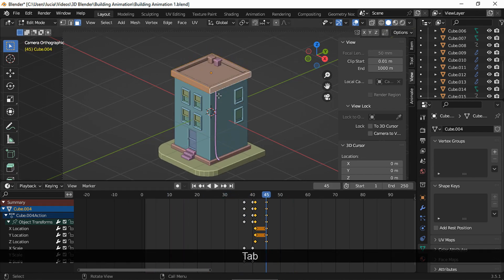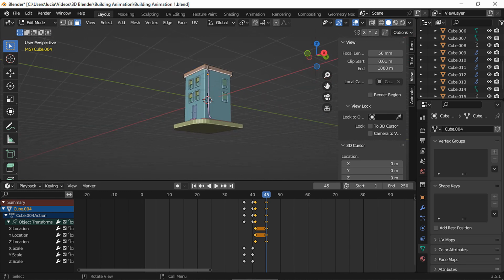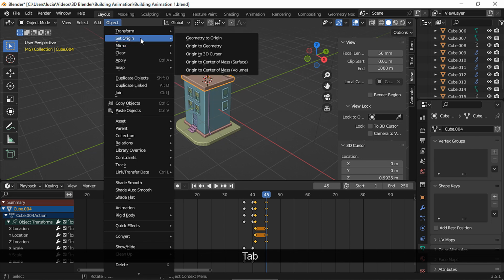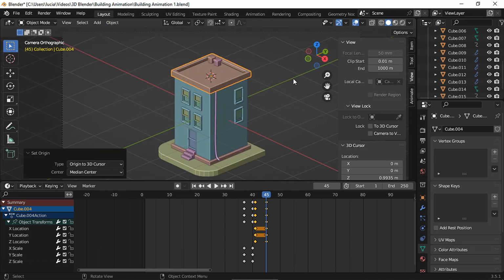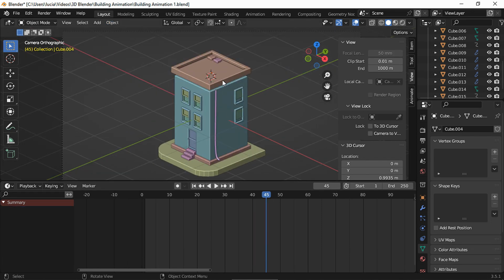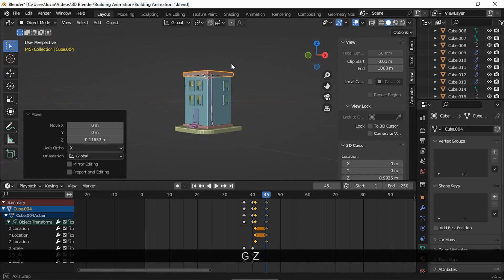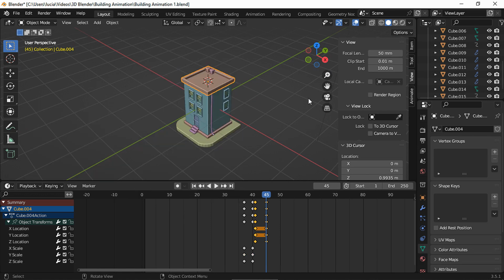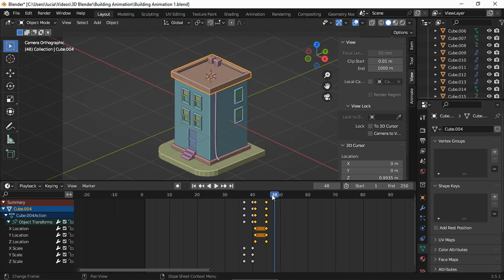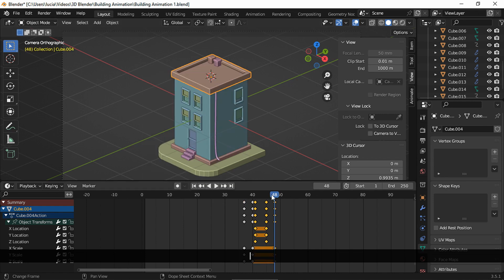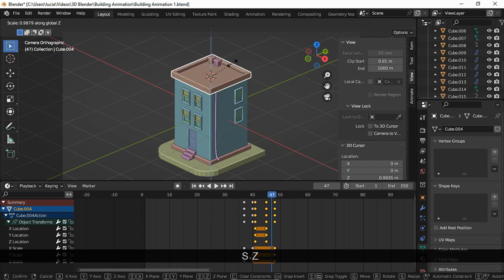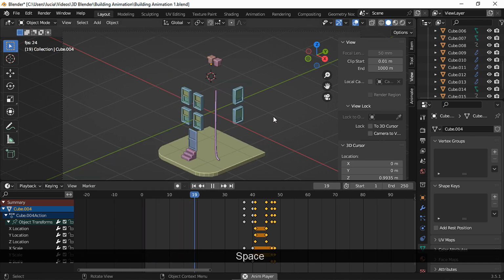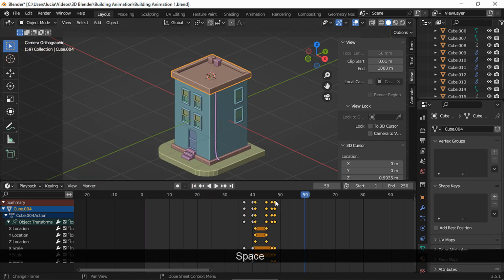So in Edit mode, select the bottom face, Shift S, Cursor to Selected, and Origin to 3D Cursor. Since we moved the origin, now we need to fix the last location keyframe. Remember to set a location keyframe. And now in frame 48, set a scale keyframe, and one frame before that one, scale down on the Z-axis and set a keyframe. And here we have a little bounce.